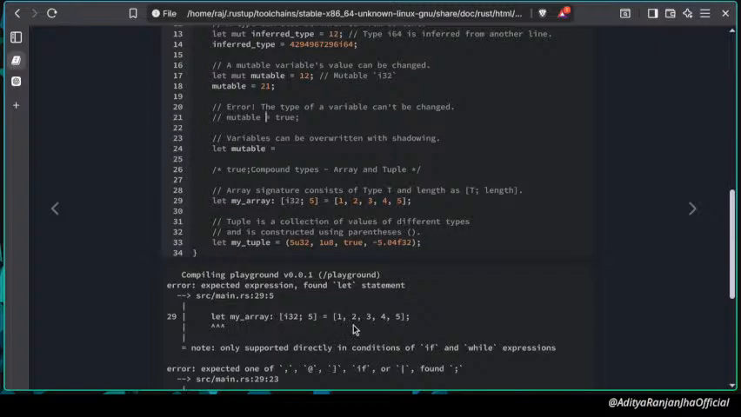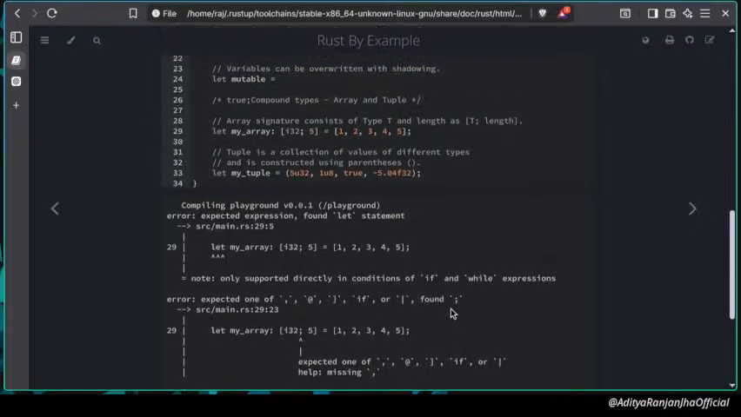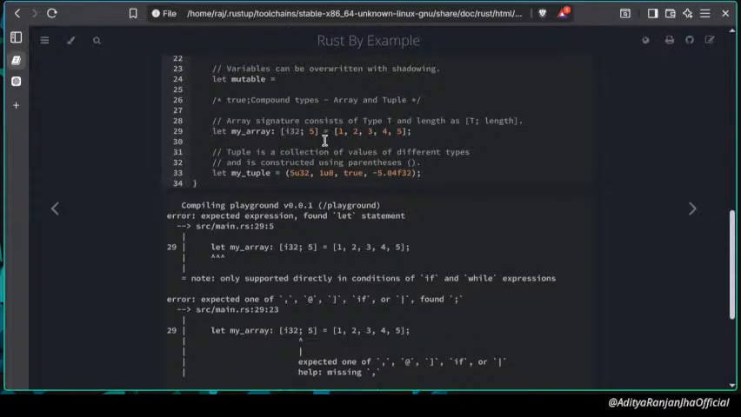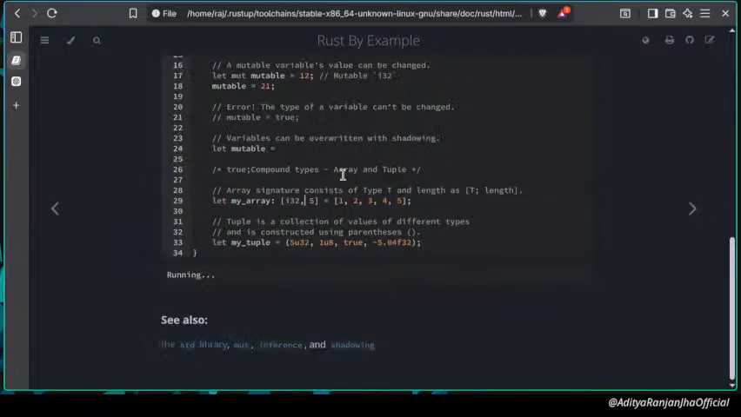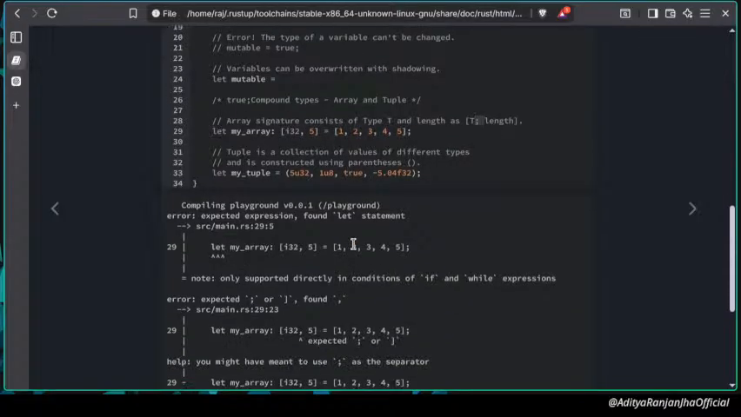It's saying let my array has a problem. And what is the problem? Expected to have one of these. Oh, is it telling me that we can't have this? Should we have to use a comma? But I don't see that over here. It's like a semicolon is used. There's something wrong with this. Error: expected expression, found let statement. Only supported directly in conditions of if and while expressions.